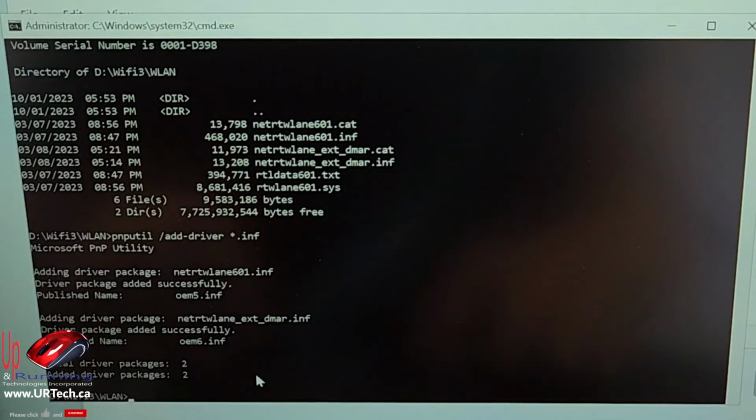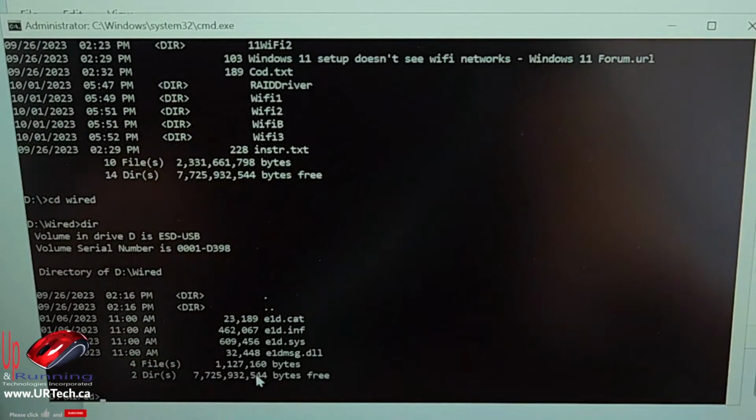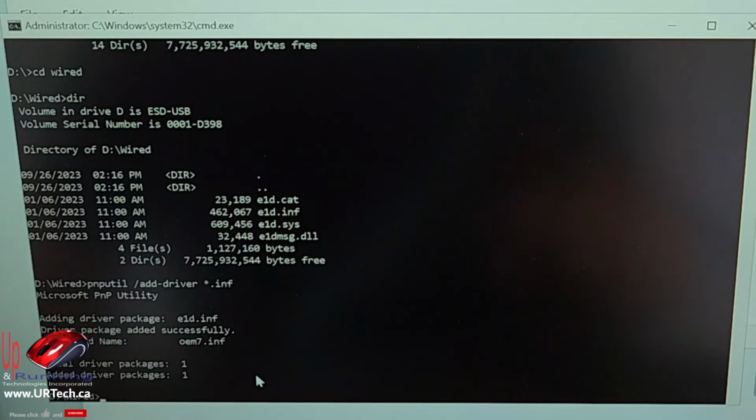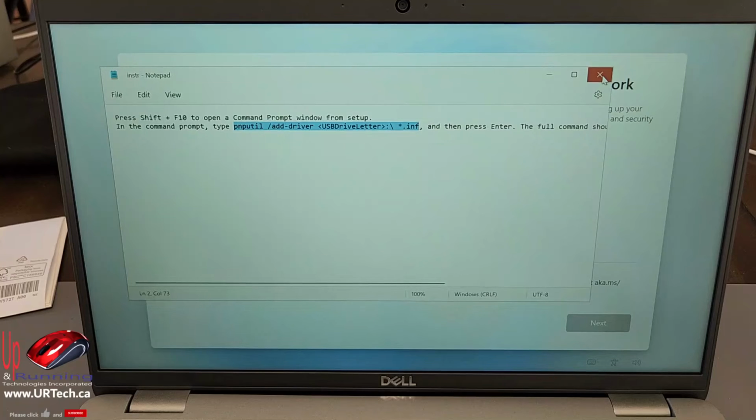And I also downloaded the wired drivers. And there are the drivers. And again, I'll just use that same command. So hopefully this will load the wired drivers and the wireless drivers. Okay, so that's that. We can just close this. We don't need it anymore. We can close this. We don't need it anymore.